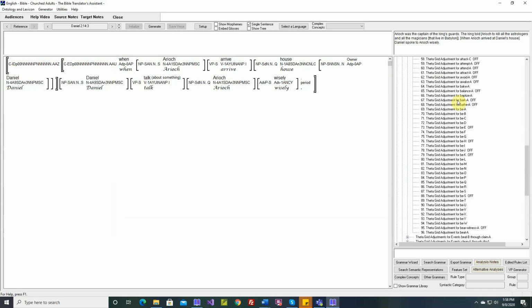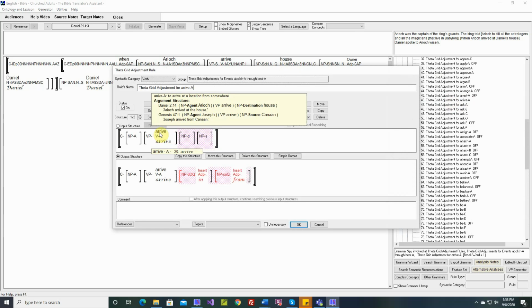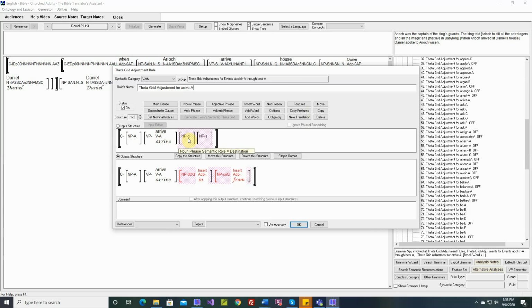And if we look at the theta grid adjustment rule for arrive, we've already seen how optionality is indicated by this purple cross-hatching. So the destination noun phrase has been tagged as optional, and the source noun phrase is also tagged as optional. So what that means is, when this rule is being executed and it comes to a particular verb, if there is a destination noun phrase but no source noun phrase, this input structure will be matched. Or if there's a source noun phrase but no destination noun phrase, again it will match. So you've already seen many examples of this.